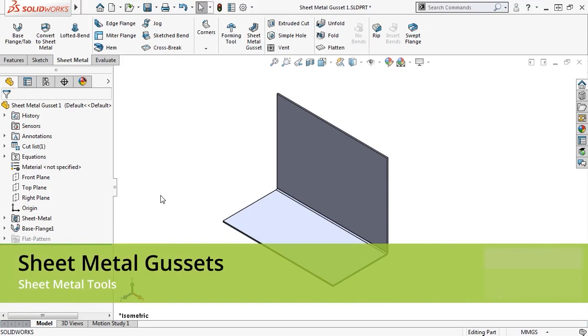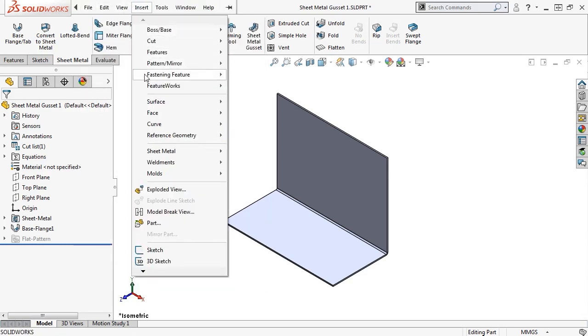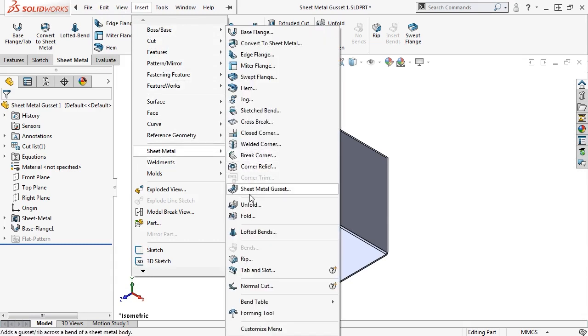The Sheet Metal Gusset feature allows you to quickly create gussets to reinforce your sheet metal parts in situations where a bend exists, like in this example. Let's create a gusset to strengthen this bent sheet metal part. I can open the Sheet Metal Gusset Property Manager by clicking its icon from the Sheet Metal toolbar, or I could go to the Insert drop-down menu, Sheet Metal, and select Sheet Metal Gusset.